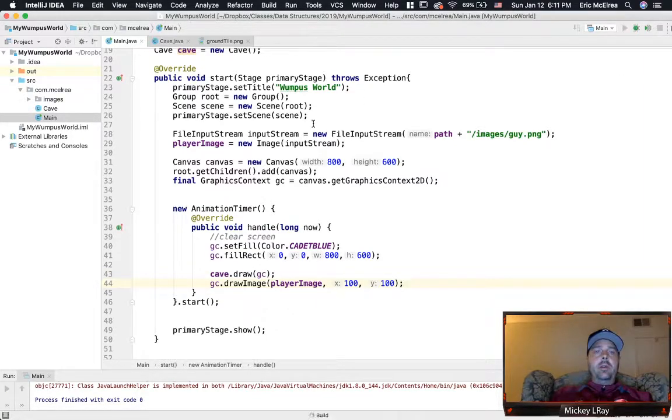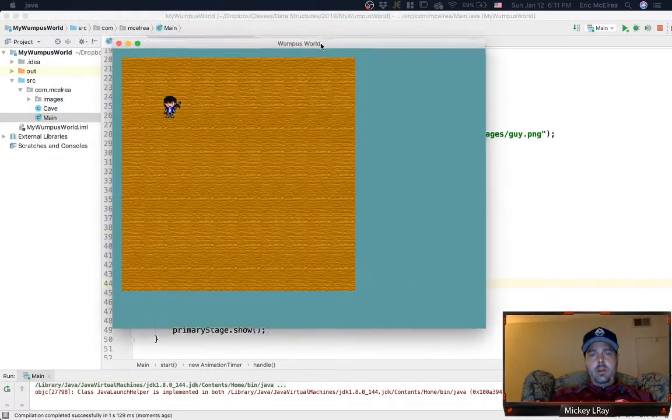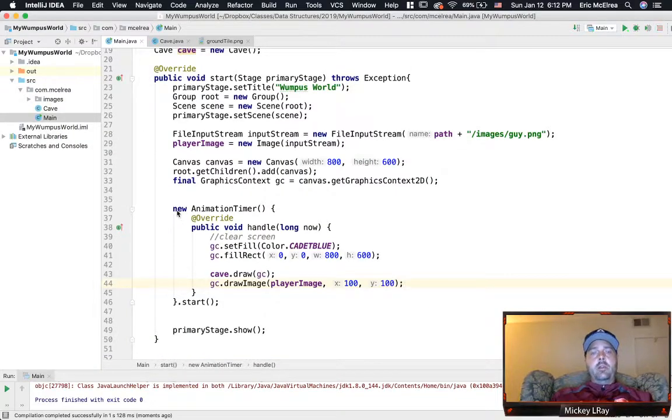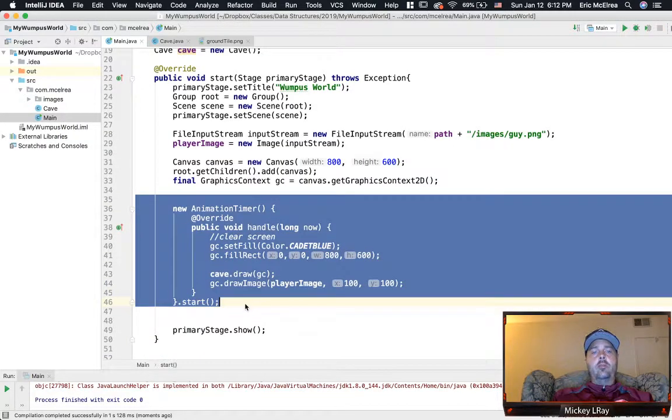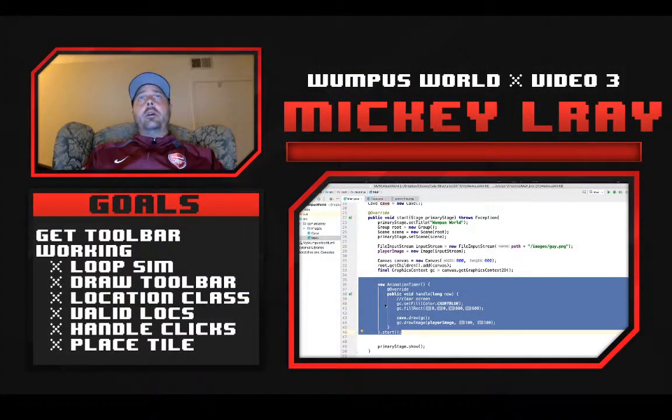So if we run this, let me pull it down, we get that. So we get a nice blue color around our cave, and so we kind of understand that's the background, that's it being cleared. This is being drawn over and over and over again. Even though we can't tell it is, it is. Okay? So that's the first thing. So this is kind of like a while loop, and it just continually runs while the program's open. Alright? So we got our sim looping.